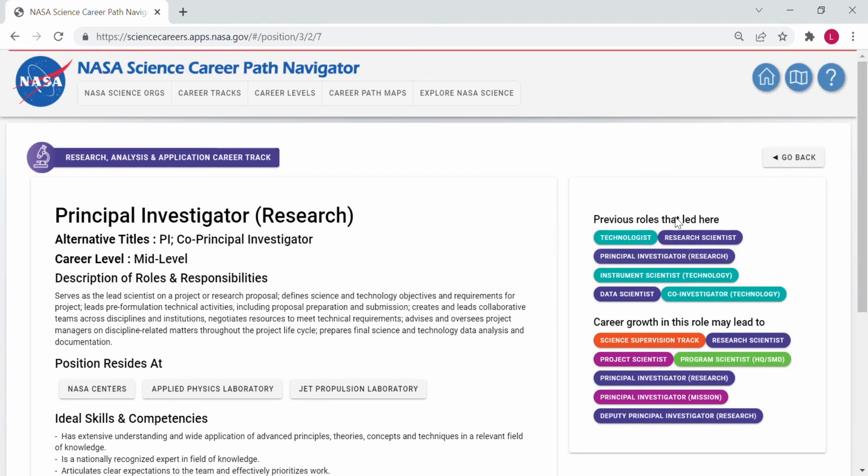Over on the right side, you'll see color-coded. Again, you'll see throughout our site that everything is color-coded by career track. And these are possible positions that may be feeder positions to the principal investigator role. And then these positions here are possible growth opportunities from the principal investigator role.